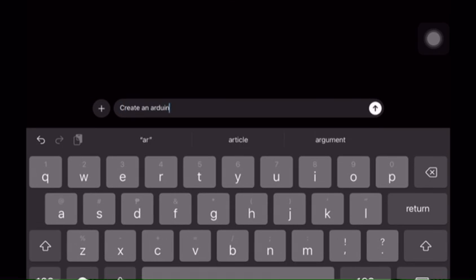For this part, I will present the prompt we used to generate the Arduino code for our dancing light task.